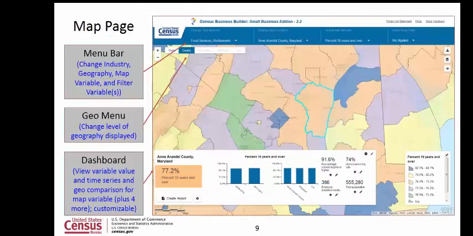So here you find yourself on the map page, and initially you began your search in Anne Arundel County in this example, and you can see Anne Arundel County is your selection. You know that because the menu bar identifies it as your location up here, and it's also highlighted on the map. But that doesn't stop you from exploring or considering other locations you may not have initially considered. You're free to click about the map and change the data that are displayed accordingly.